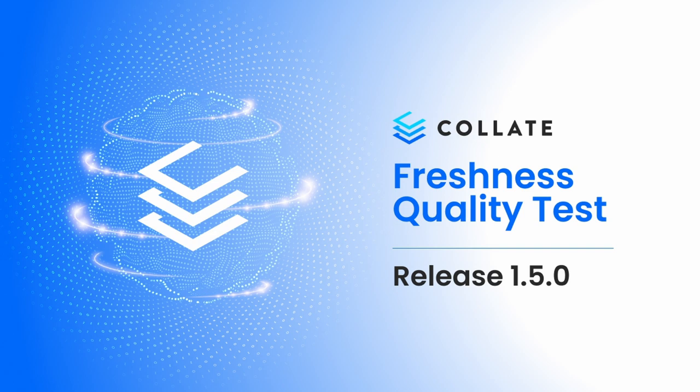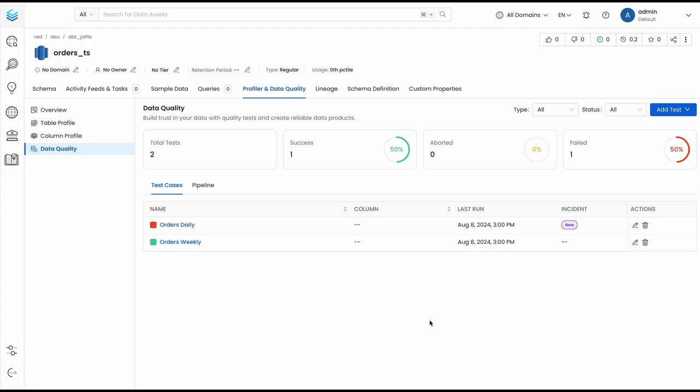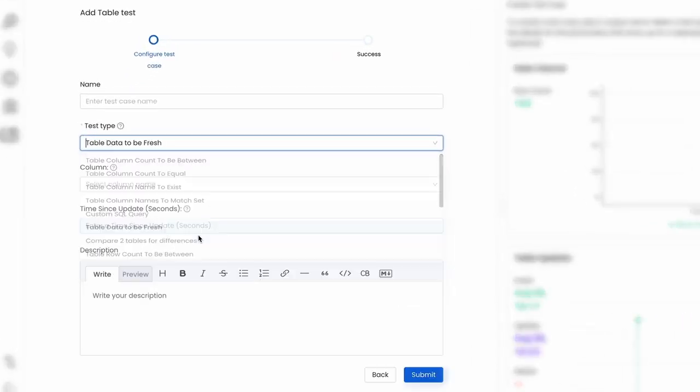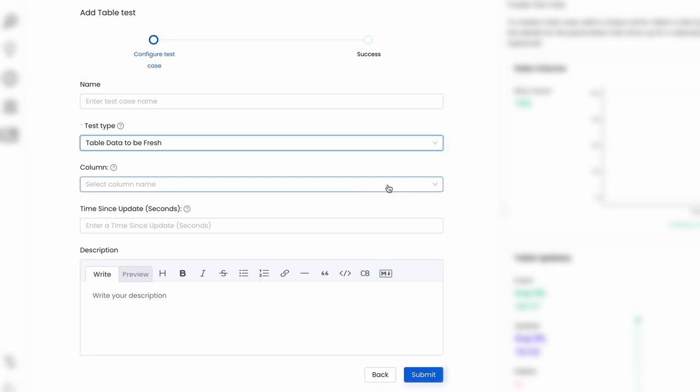Working with old data can lead to making wrong decisions. With the new freshness test, you can validate that your data arrives at the right time. You can create a test by jumping into the table tests and selecting table data to be fresh. Then, specify the column that contains the right time information and the maximum time you expect to have passed since the last update.